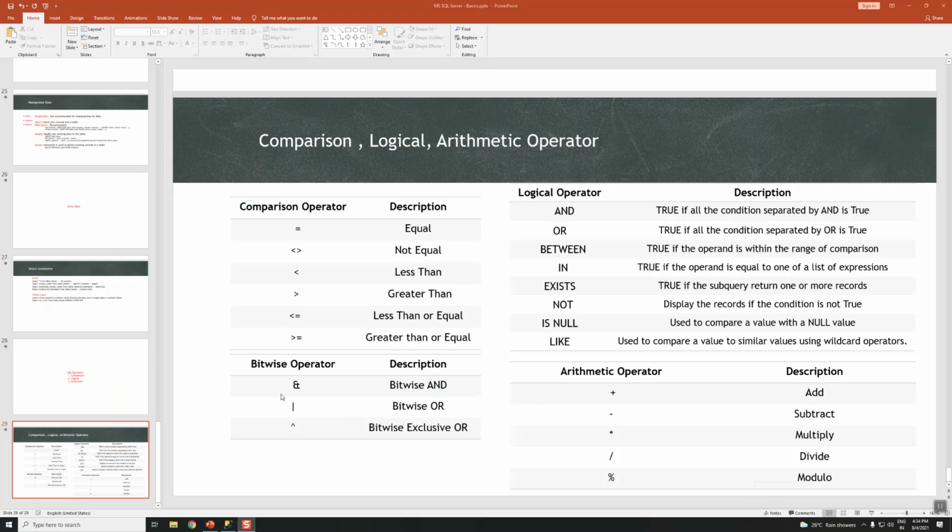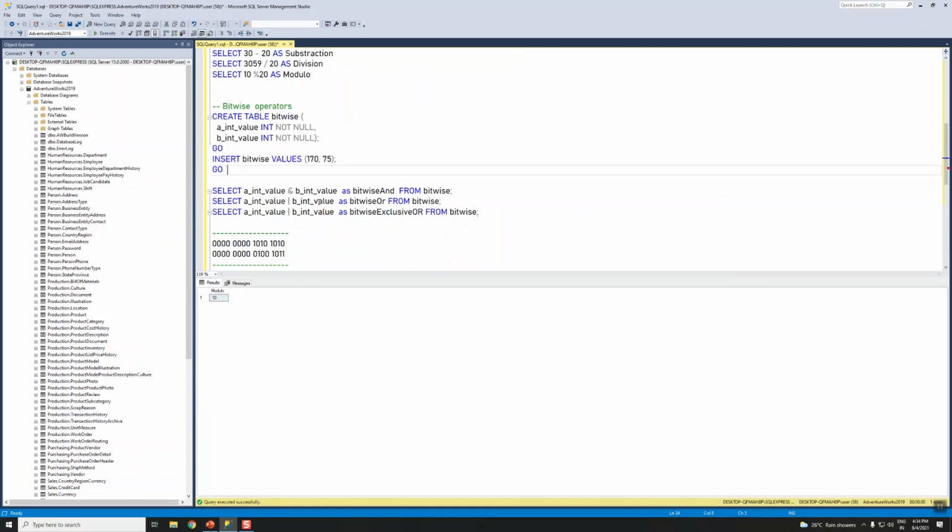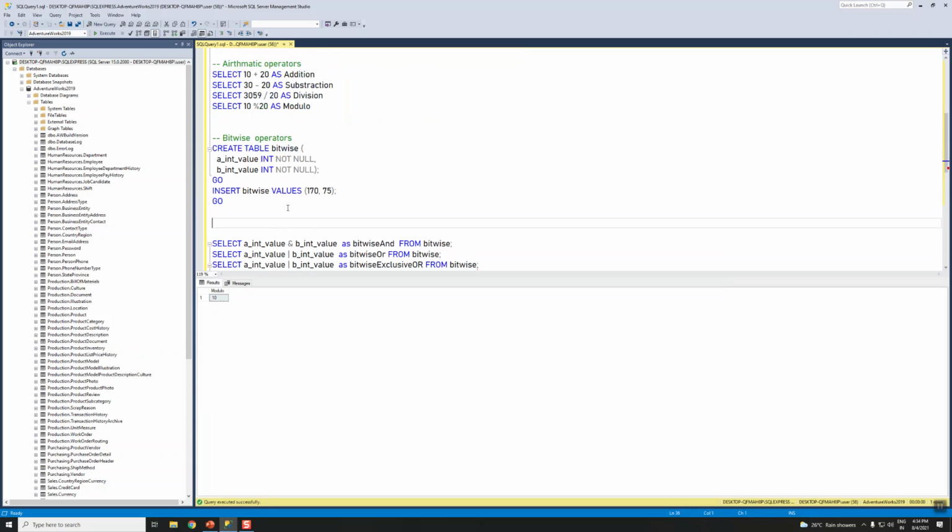And the last operators are the bitwise operators, but we rarely use these operators in real time. But in some interviews, they might ask just for the sake of rejecting purposes. So it's better to know that even in SQL we have bitwise operators. For example, I've just created a bitwise table here and loaded a few data. Let me select the table and show you. Select star from bitwise. So it contains two columns, A and B, 170 and 75.